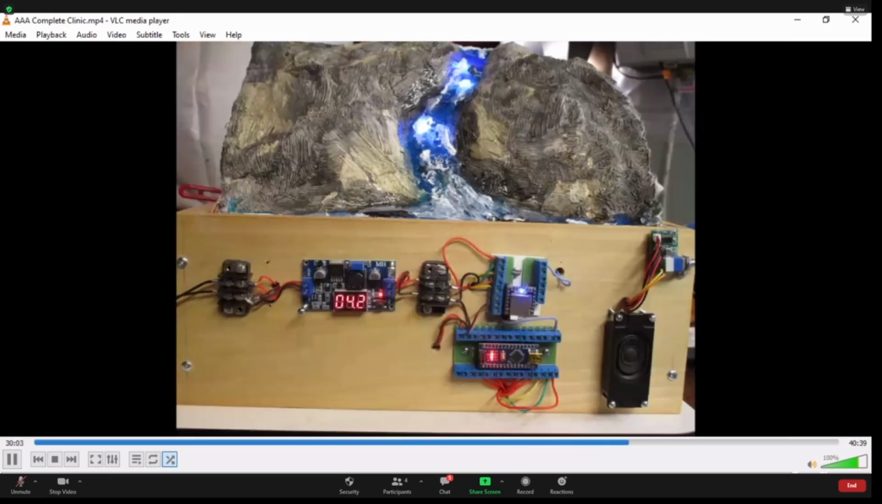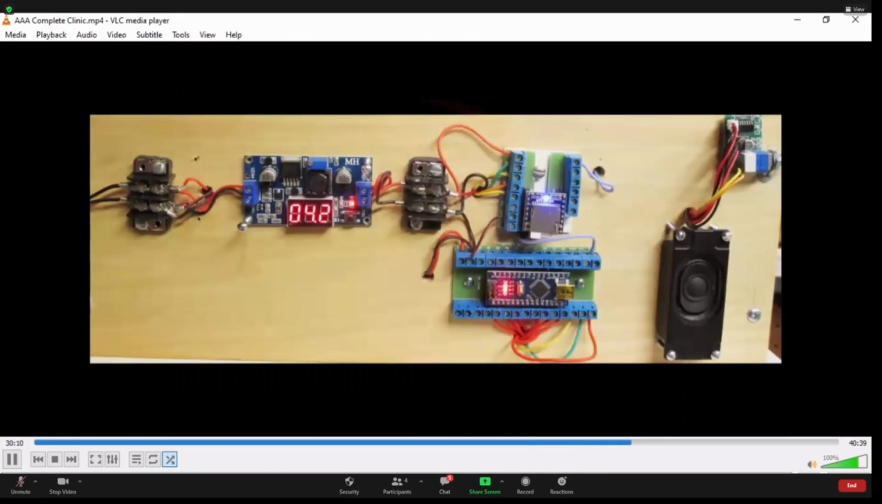Oh, and I added sound. The sound chip and amplifier each require 5 volts, and the power supply provides 12 volts, so I had a problem.